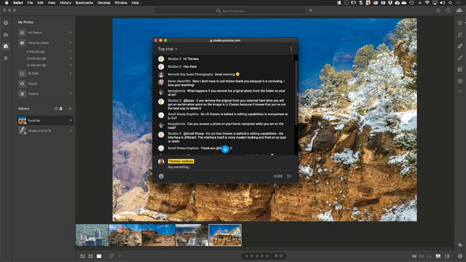Banjo, Jimmy, what happens if you remove the original photo from the folder on your drive? Well, that's a great question. It depends on which Lightroom application you're using. If you're using Lightroom, the cloud version, it doesn't matter at all. You can remove it because the photo's now in the cloud. But if you're using Lightroom Classic, it's a big problem. In fact, I can demonstrate that. I meant to do that.